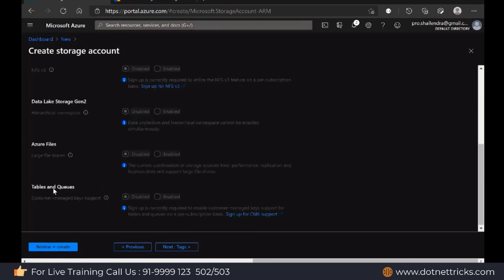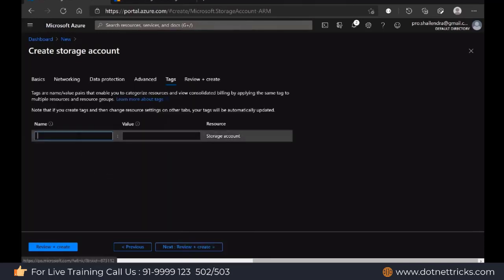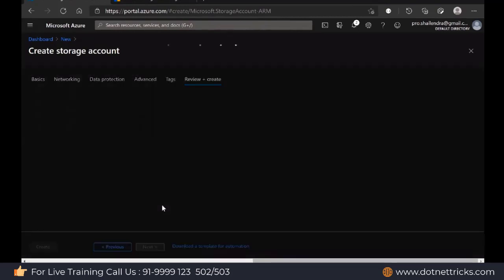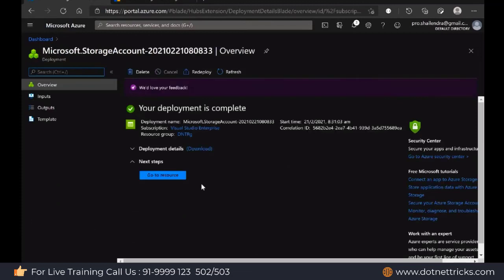For Azure Files, tables and queue, let's leave it as it is. Tagging: the tagging can be defined here, let's say the project. I'm just going to use this storage account in project XYZ, and this is the storage account I'm using for the development environment. So I have mentioned this tagging also. Now let's review all the changes and then create it. So the storage account has been created.